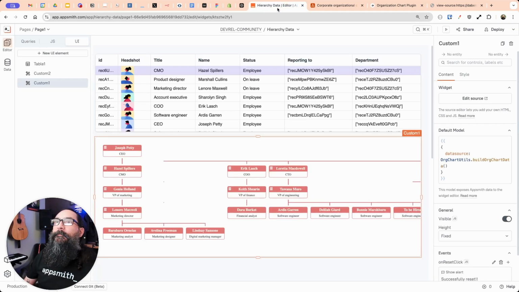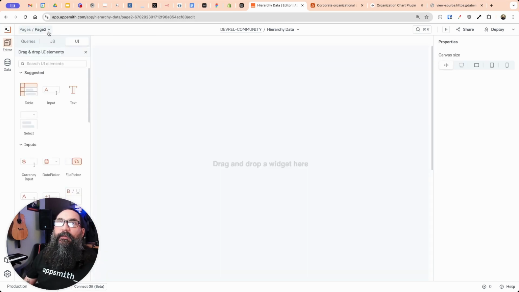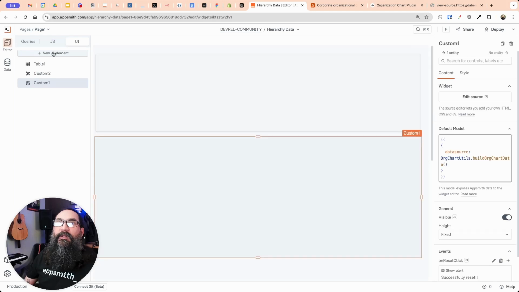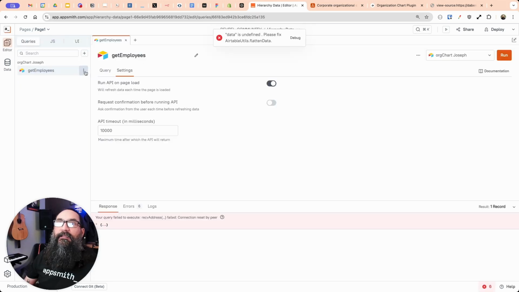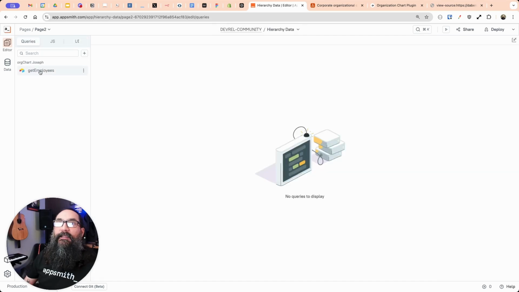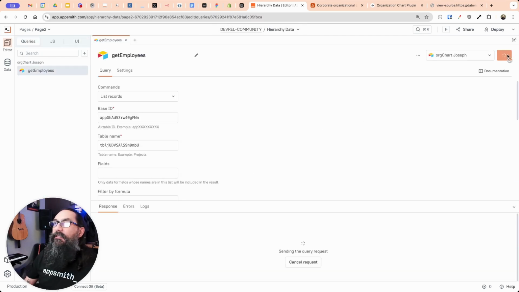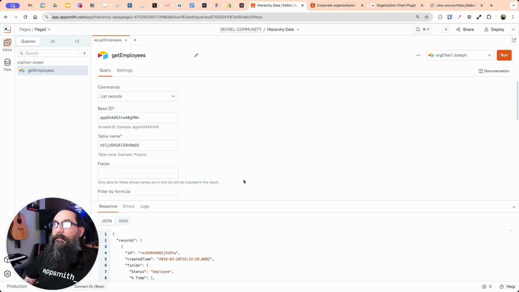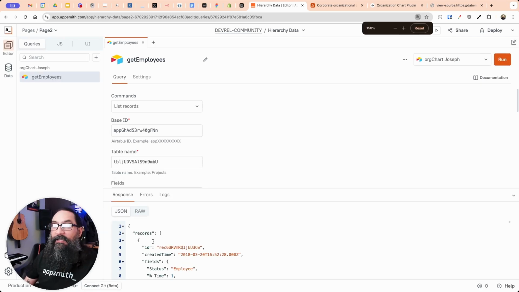So what I'm going to do is start out with this API that's returning data from Airtable already. And I'm just going to make a new page and copy it to the page 2 here. So we got page 2, we'll go back to page 1 and copy that API to page 2. And then we'll just build on top of that. So skipping past the data source. And now here I've got a get employees query. There we go. We have some records coming back.